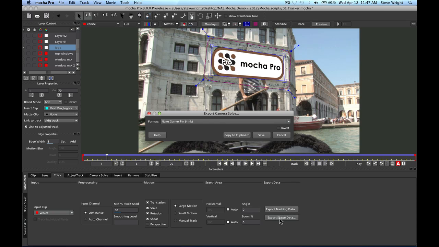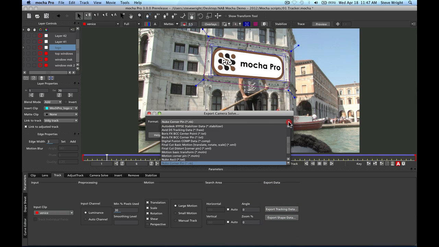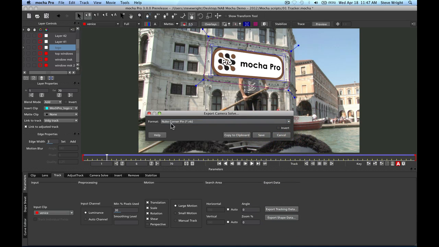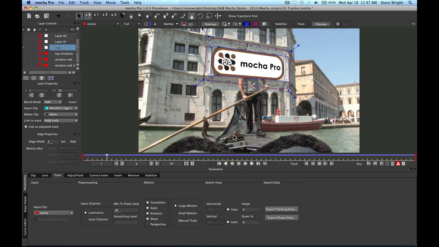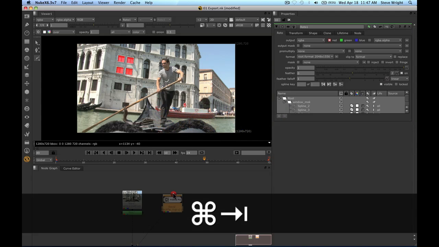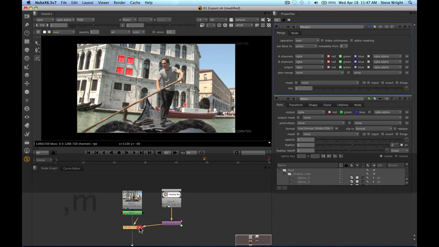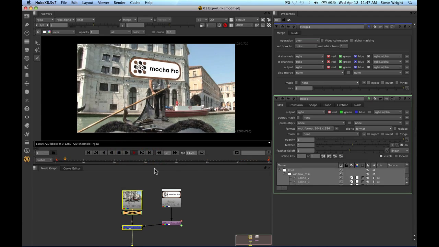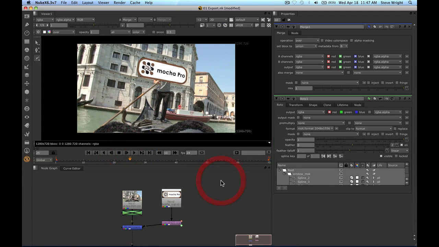So I'm going to tell it I want to export the tracking data, and I want to send it to Nuke. And again, you have lots of choices. But I'm going to send it to Nuke, copy it to the clipboard, switch over to Nuke. Here's the same logo graphic. Paste that in. Comp that over my background, and there is my same shameless promotional logo. Okay. So that shows you the round-trip workflow between Mocha and Nuke, where you can do your roto work as well as your tracking data. So let's go back to Mocha. I am done with this.